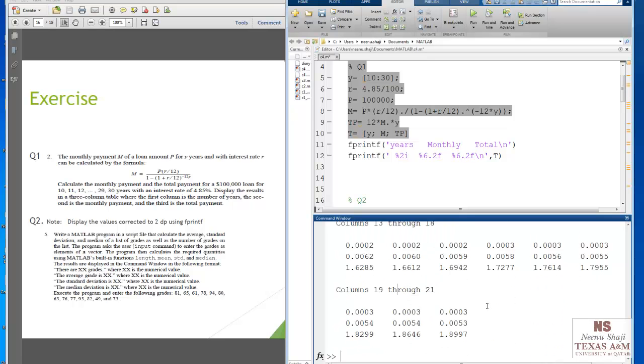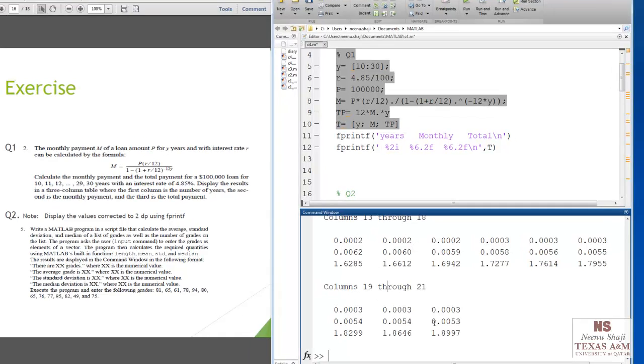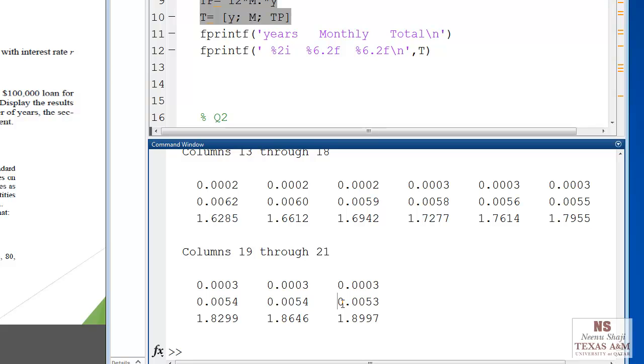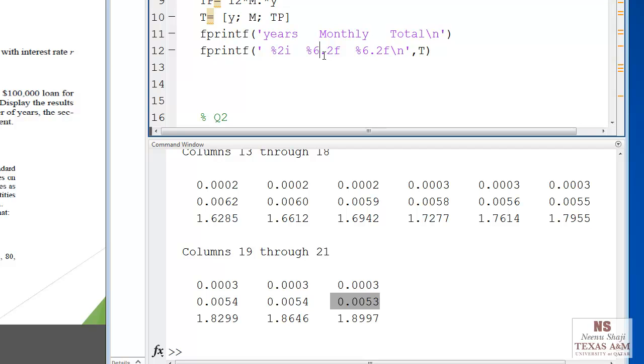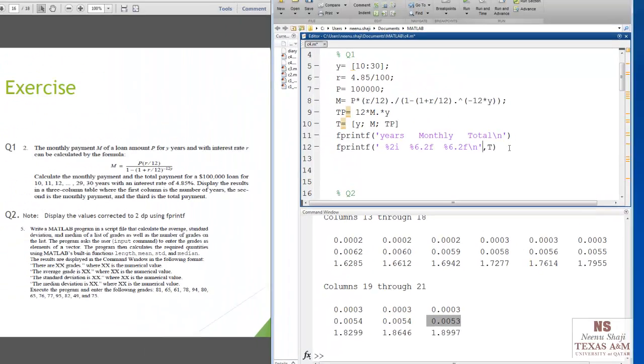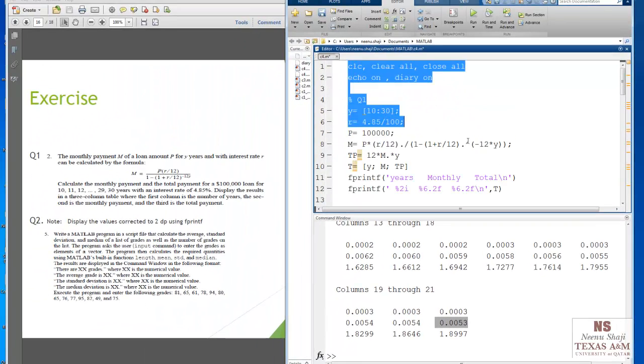The maximum value or the maximum number of field width is for the second row. Let's look at the second row. We have 1, 2, 3, 4, 5, 6. So 6 point. We need to correct it to 2 decimal places. So 2. So that is your precision. And F to indicate the conversion character, which is F for floating point. Similarly for the total payment. So percentage 6.2 F.